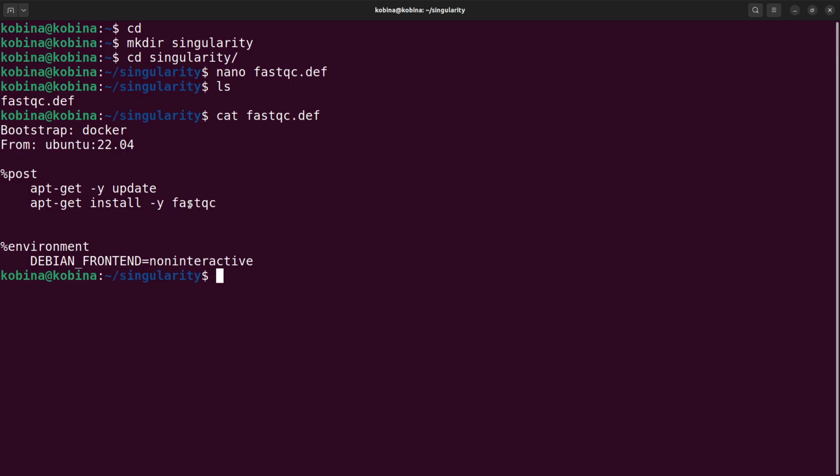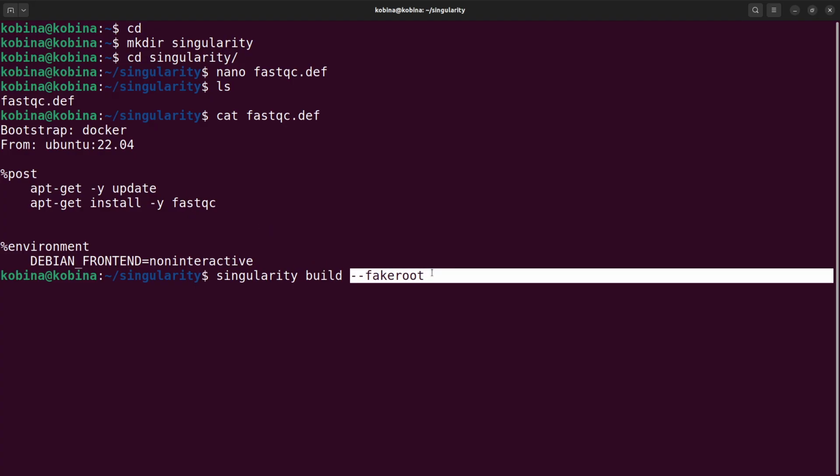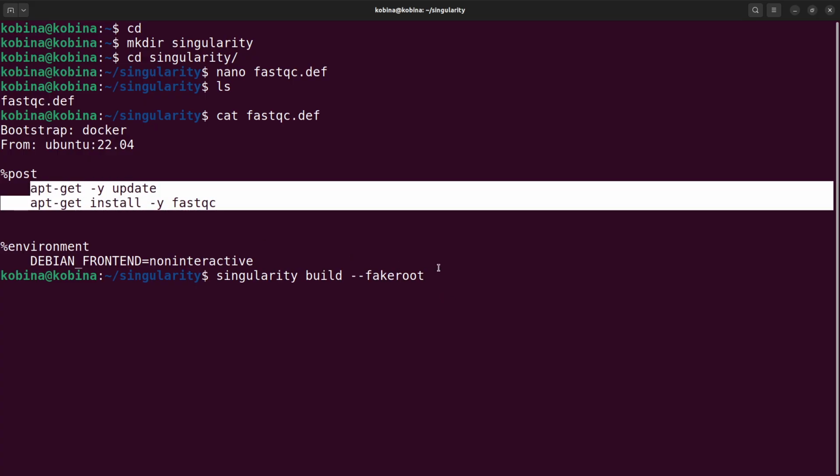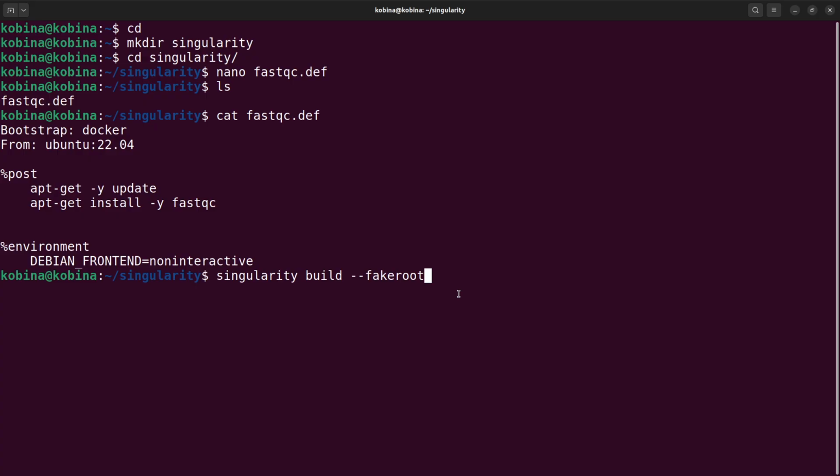So to build the image using Singularity, we say singularity build, and I'll say --fakeroot. Now if you are installing packages in Ubuntu, you need root access, and so the fakeroot option allows us to appear as if we have root access, and then we can install the packages using these commands. So that is what fakeroot is for.